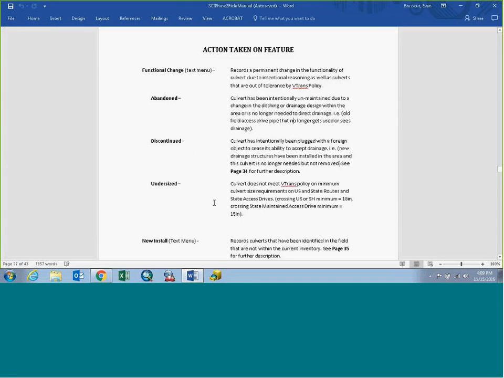And undersized. The culvert does not meet VTrans policy on minimum culvert size requirements on U.S. and state routes and state access drives. Crossing a U.S. or state highway, the minimum is 18 inches. Crossing a state maintained access drive, the minimum is 15 inches. So if there's anything smaller in diameter than these requirements, we need to mark it as undersized so we can treat it as necessary.